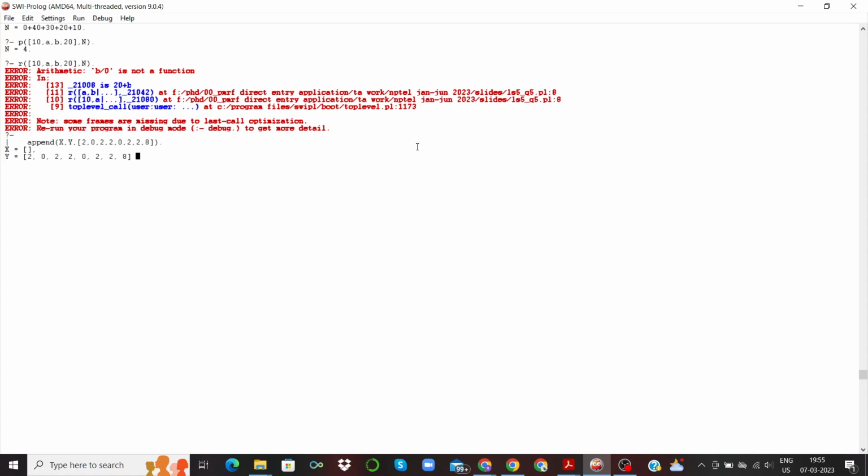Okay, so this was one possible configuration, right? If you want more such configurations, what you can do is press the semicolon key. If you press the semicolon, you'll get another possible configuration, which could be that X is 2 and then Y is 0228. And if you append these two, again you'll get the same list, right? Yes, in total there will be 9 such configurations.